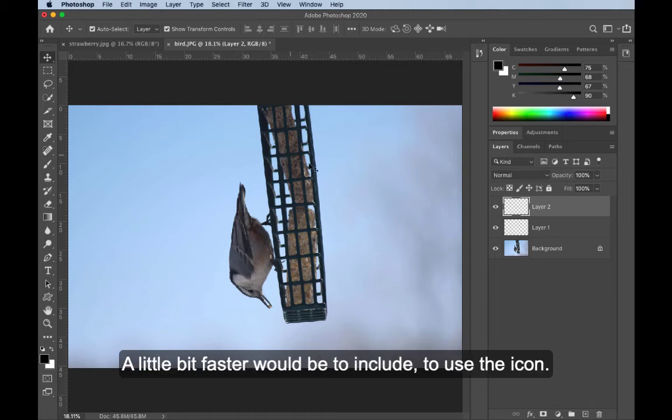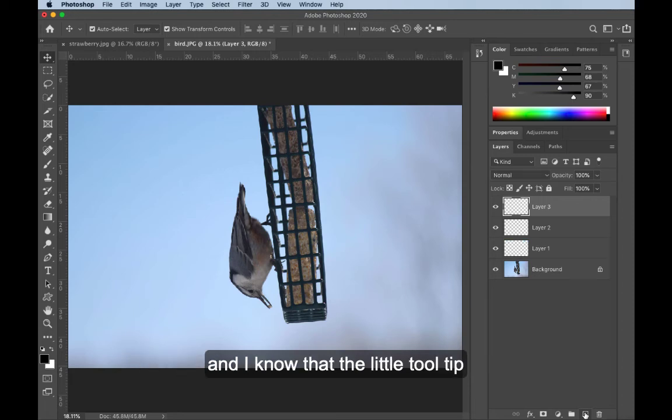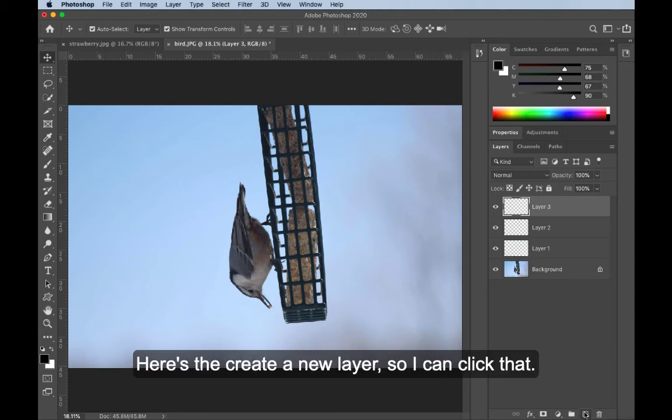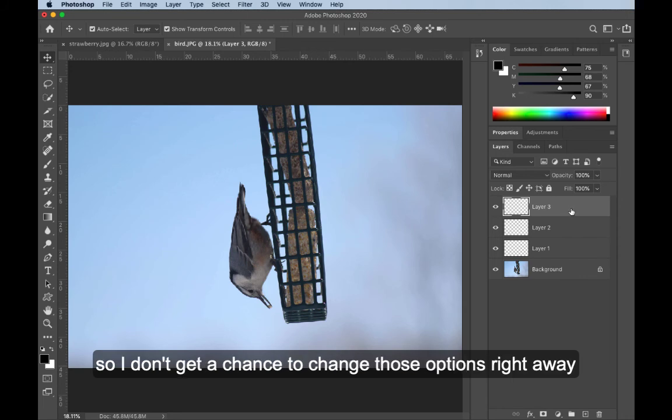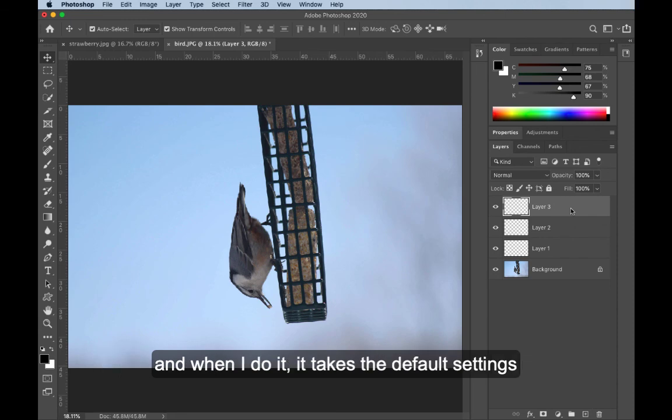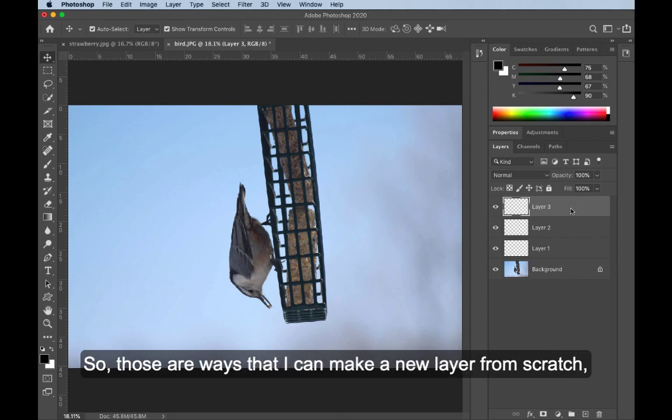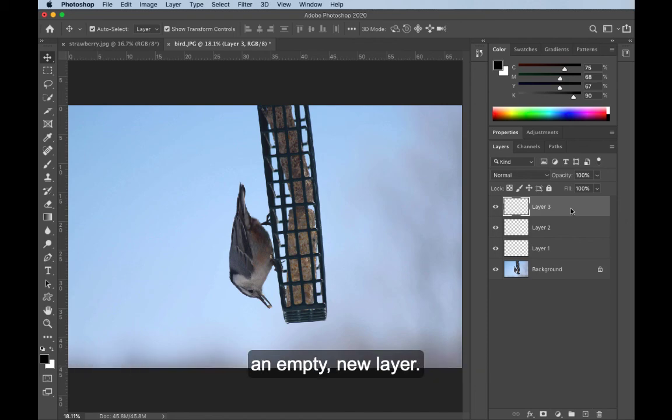A little bit faster would be to use the icon. So down here, I can choose my Create New Layer, and I know that the little tooltip is probably running off the page here. Here's the Create a New Layer, so I can click that. Now when I do that, I don't get my dialog box, so I don't get a chance to change those options right away. And when I do it, it takes the default settings of a normal blending mode with 100% opacity. Okay, so those are ways that I can make a new layer from scratch, an empty new layer.